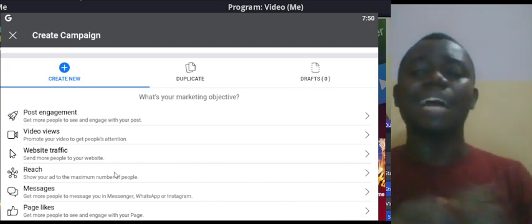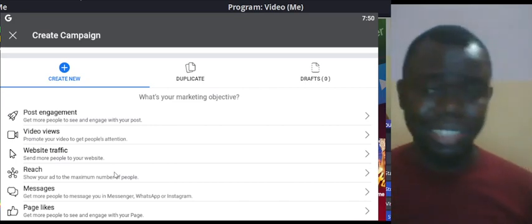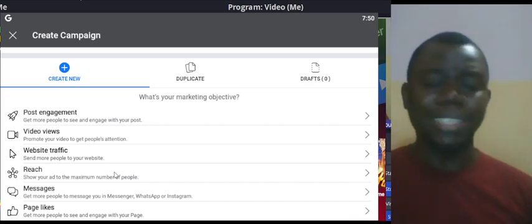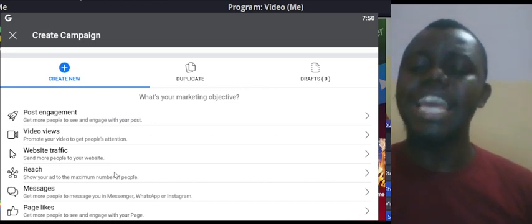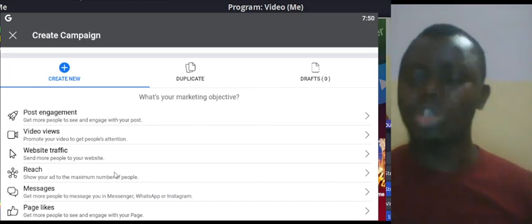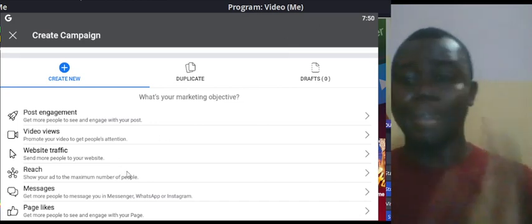So Messenger would allow people to send you a direct message, a DM. So if, for instance, you are trying to make sales and you are in the process of making sales, you want them to reach out to you by email or in your DM. So the best option to make use of is messages. I believe you are following me.